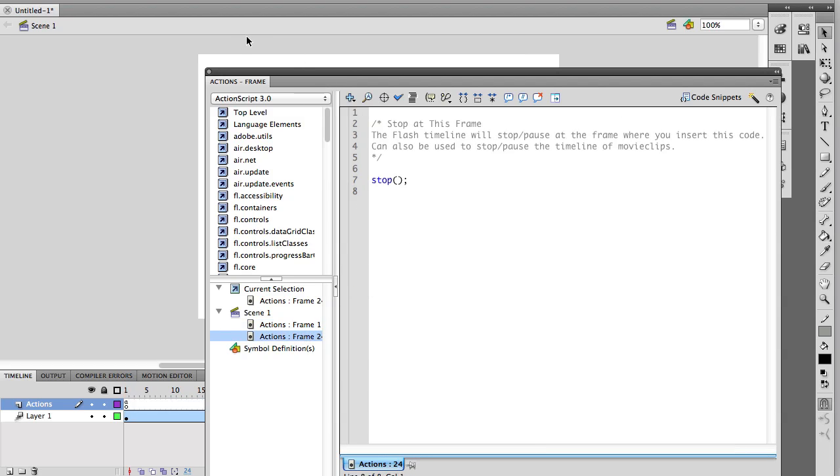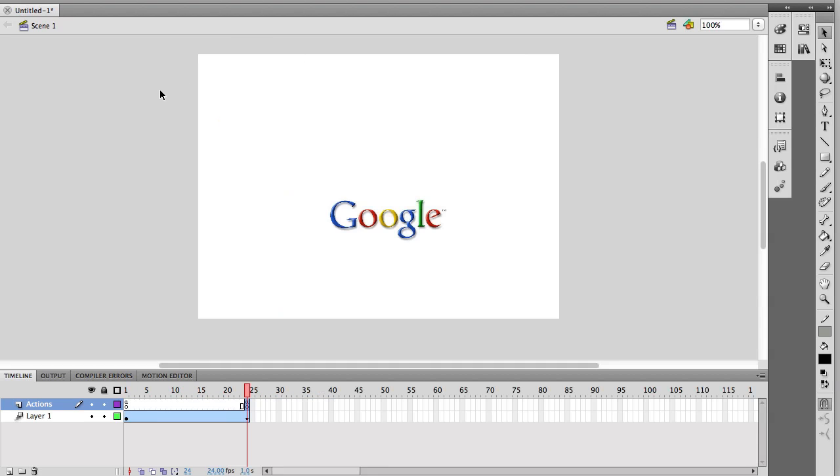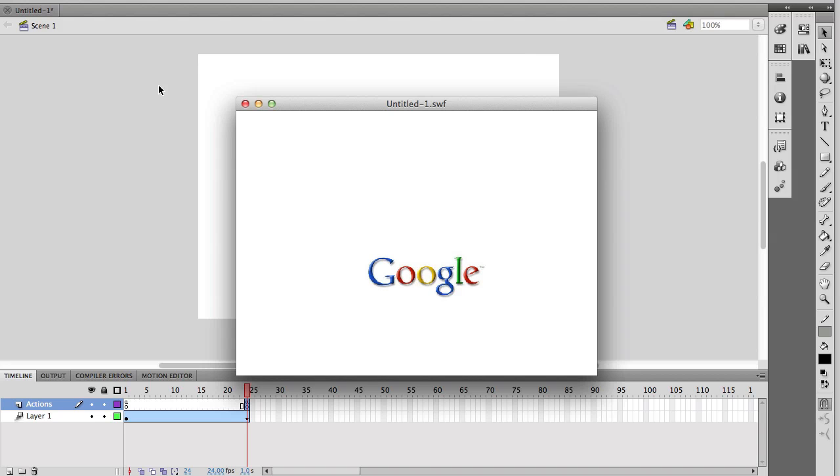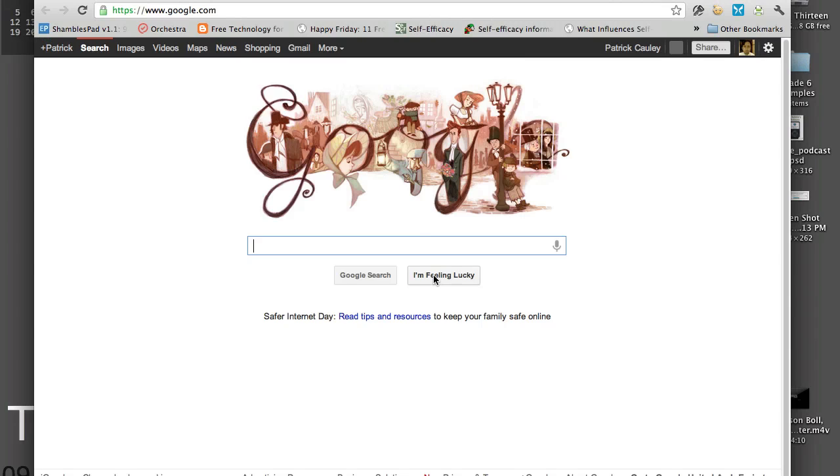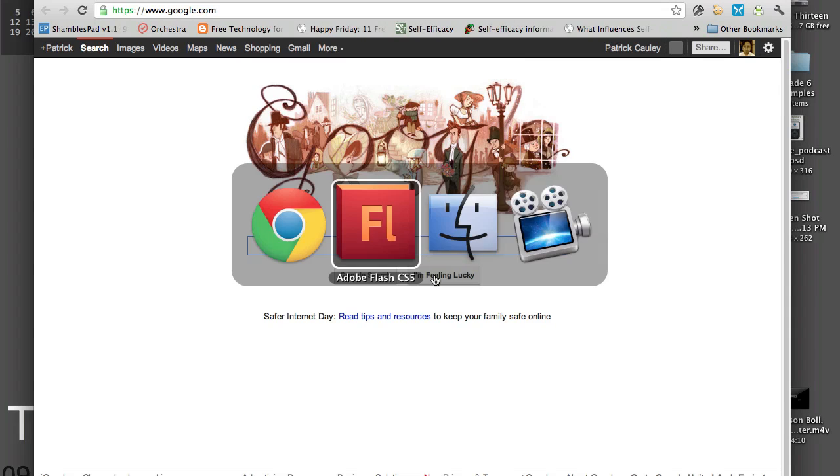So I'm going to go ahead and close this, and I'm going to preview it by hitting Control Enter or Command Enter on a Mac. And what should happen is it stops, and when I click it, it should take me to Google. There it is. And that's all there is to it.